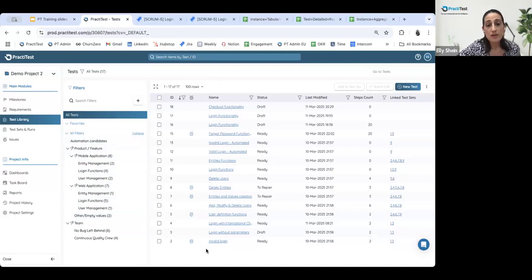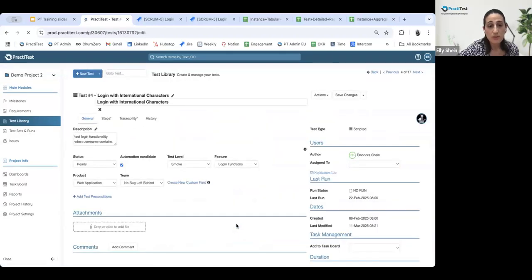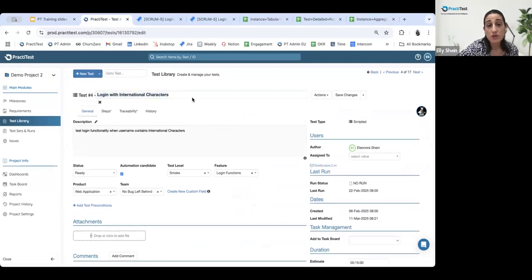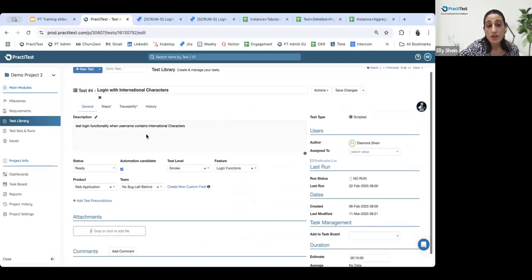Basically, for anything that you want to organize your tests by, you create what we call custom fields. If we go into an individual test, for example, this one, what you will see is that this test was created in order to test the login with international characters function. This test has, how many? This is 6 different custom fields that were created, in this case, by me, but this is fully customizable, so you can create your own fields depending on how you categorize your tests.